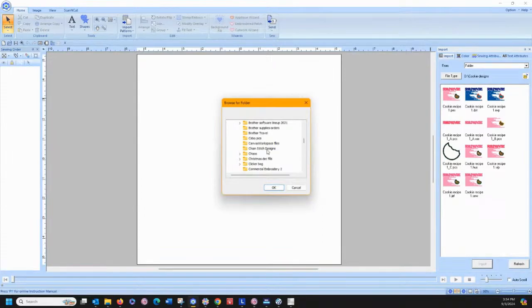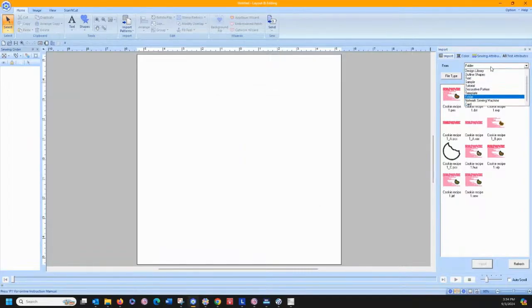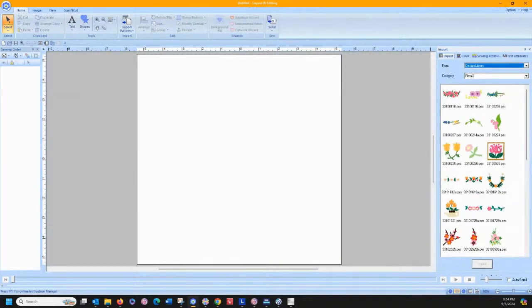Let's see here. Let's look for commercial embroidery designs. And Brother. Nope, that's Brother embroidery. Evidently I don't have those on here. But it would be the same concept. It doesn't matter what it is. It's going to be the same concept as in the design library.